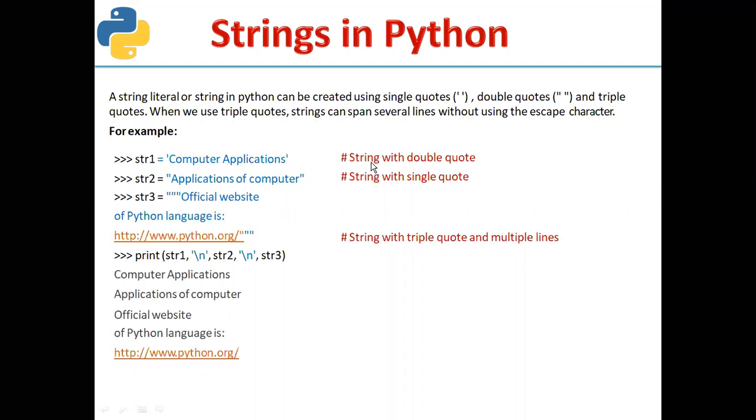Now here, it's like this, children, this is a string with double quotes. This is a string with single quotes. Then this is a multi-line string. With single quotes, you can only have a single line string. With double quotes also, you can have a single line string. But with triple quotes, you can have a multiple line string. In triple quotes also, you can use single quotes twice, or you can use double quotes twice.